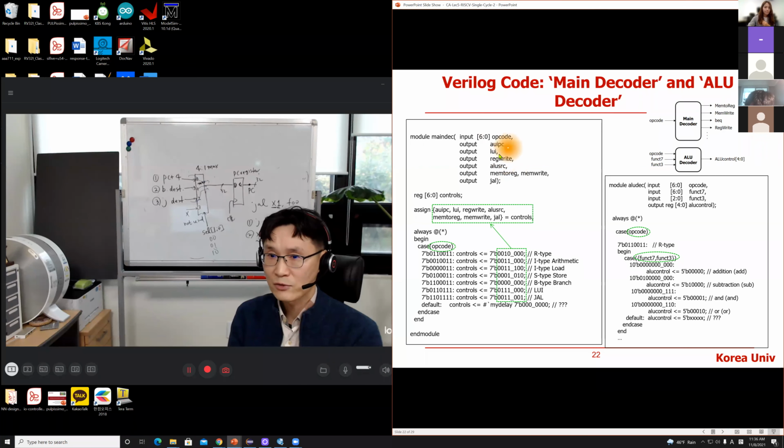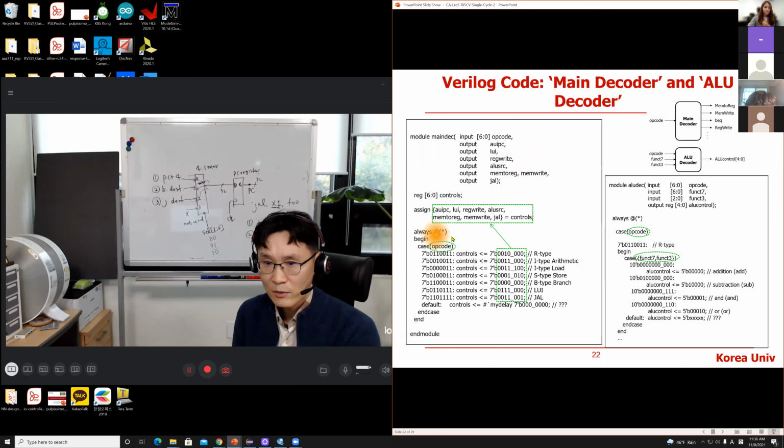So I added these two, for AUIPC and LUI instructions. And then look at this. Depending on the 7-bit operation code, the control signal is determined, right? This one is the R type instruction OP code: 2 zeros, 1, 4 zeros. That is the R type instruction OP code. So if the R type instruction is the one, then the control signal will be this one.